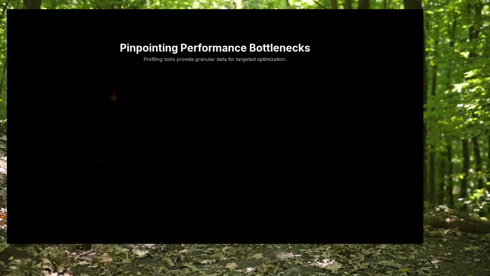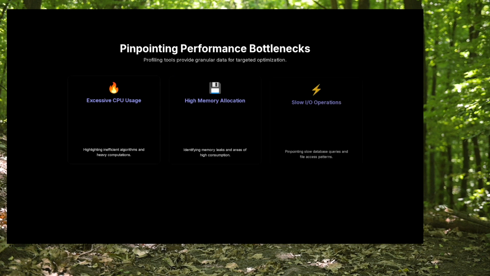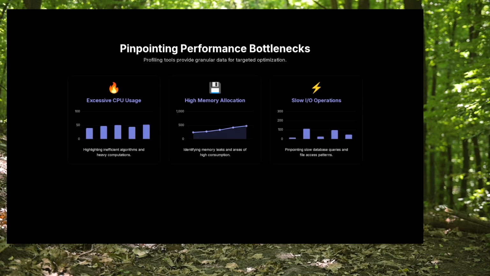These tools help pinpoint exactly where performance issues lie within your application. Whether it's excessive CPU usage due to inefficient algorithms, memory leaks, or high memory allocation, or slow I/O operations impacting data retrieval, profiling tools can highlight these specific areas. They provide granular data that's essential for targeted optimization efforts.